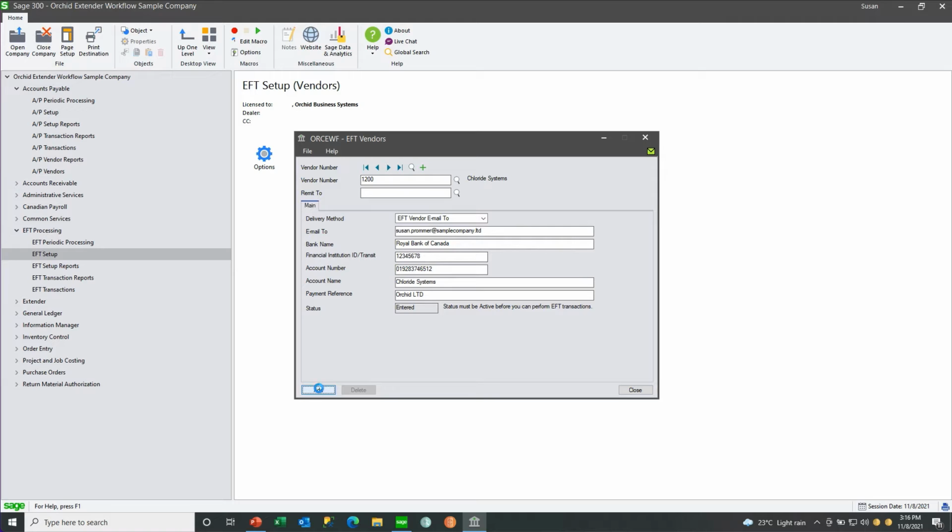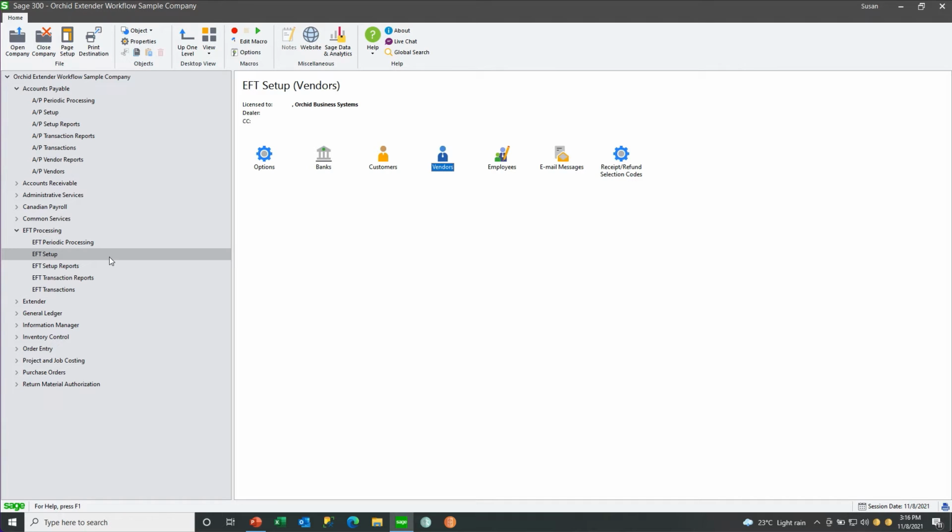And because Susan does not have the authority to approve the EFT vendor's details, they will remain as entered, and Steve has been alerted via an email saying that he needs to come and approve these vendor account details. And she's going to go ahead and create the AP payment batch too.